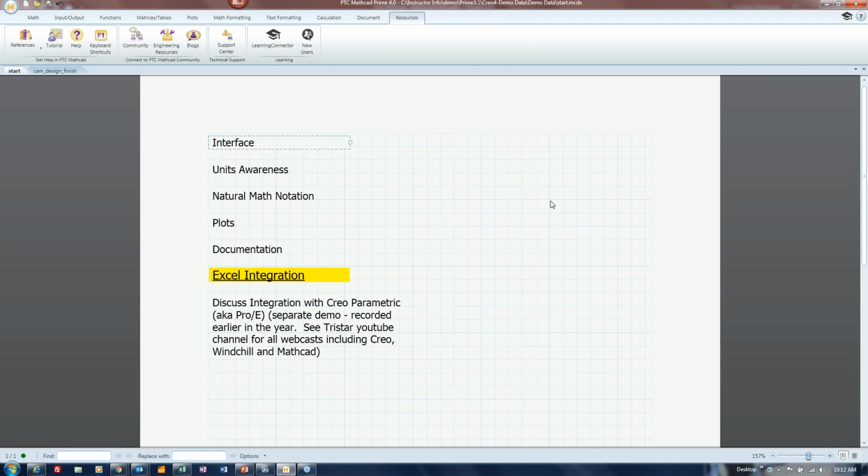And then this last tab is resources, where there's just a lot of help. We've got references, tutorials, the Mathcad Help, and the keyboard shortcuts if you wanted to print out that page. As a new user, you might want to print that out. As you're using Mathcad, you'll become familiar with what those keyboard shortcuts are.